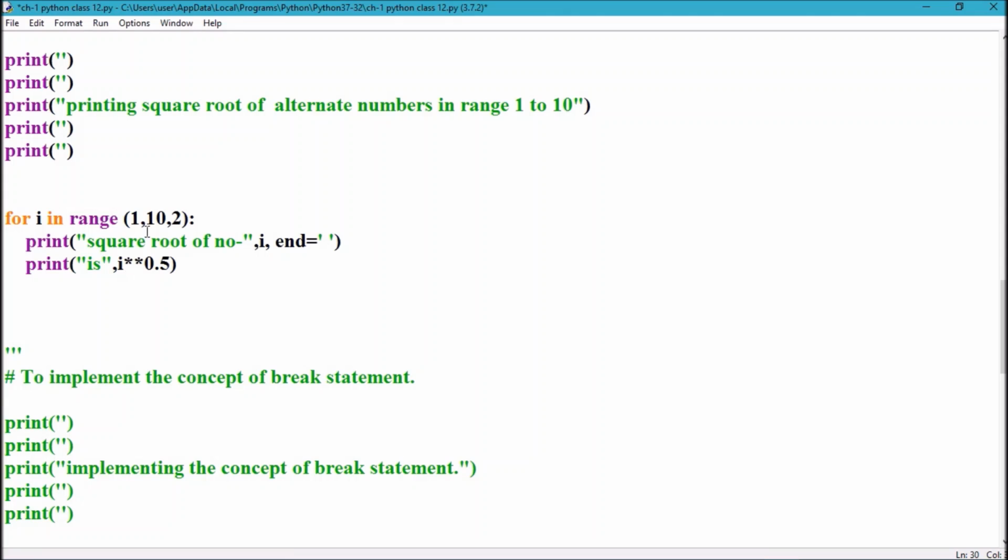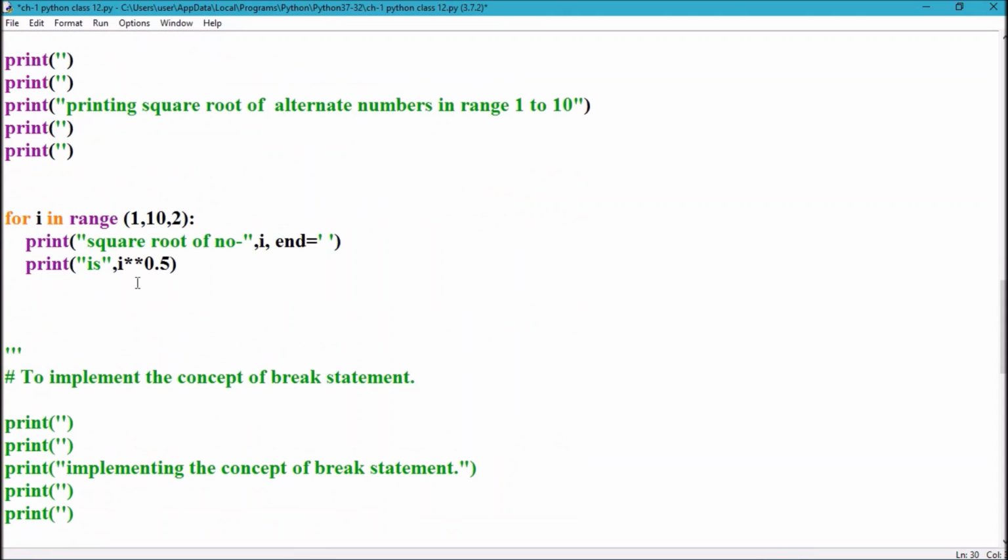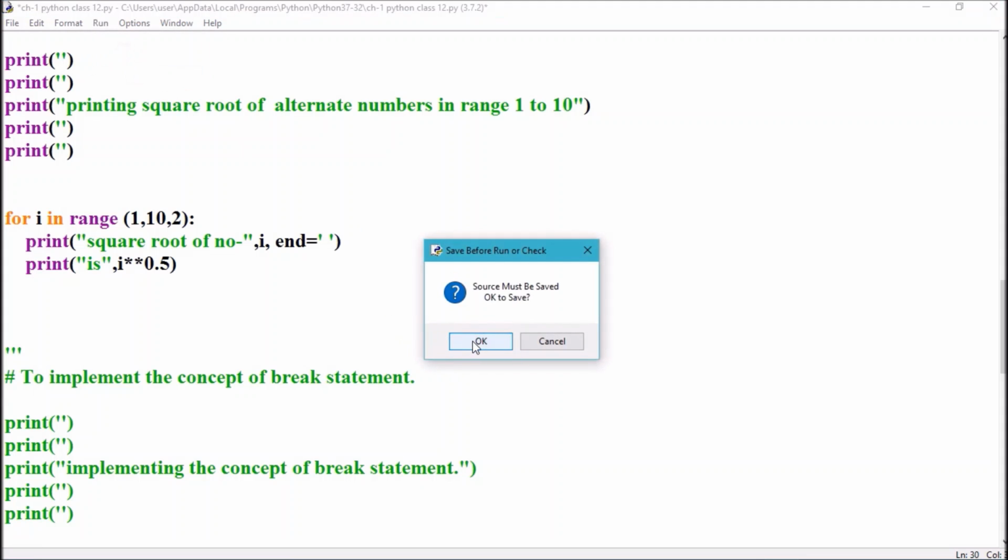So i raised to the power 1 by 2, and 1 by 2 is 0.5. You need to keep this in mind when you need to calculate the square root: you write 1 by 2, which is 0.5. So we are using the exponent operator again, as we did for the cube. There we did i raised to the power 3, here we are doing i raised to the power 0.5. It will give us the same type of output, but accordingly there will be variation.